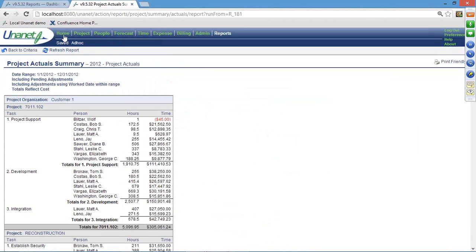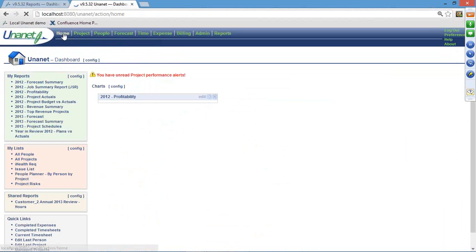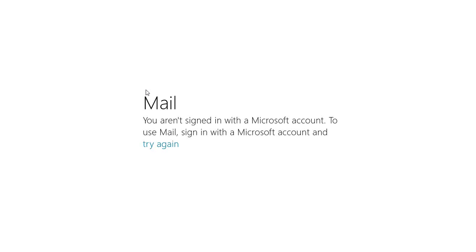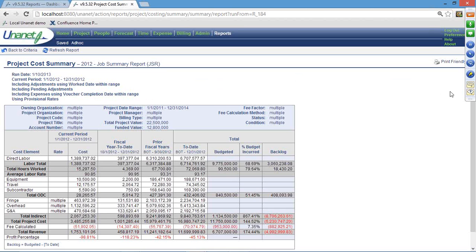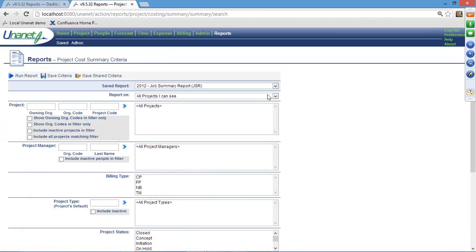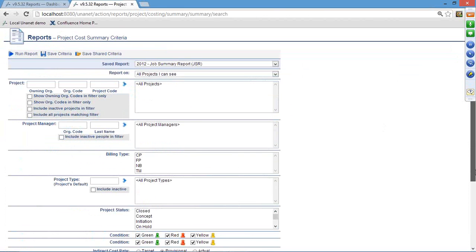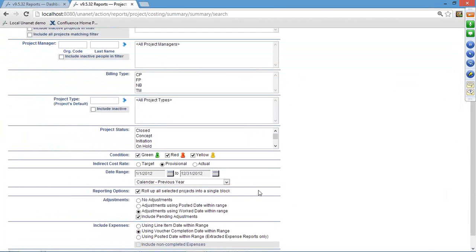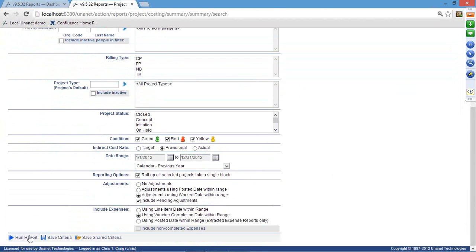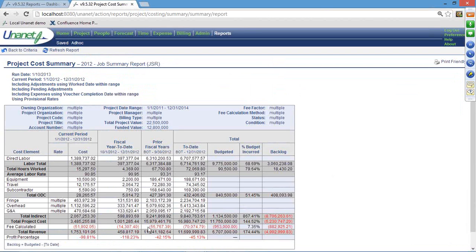I did want to show the job summary report. And I did want to show that one option for this report, scrolling down a little bit here, you might not have known about this, is rolling up all the selected projects into a single block. This would show all projects not only associated with customer 1, but with customer 2 as well, and showing an overall profitability and revenue. This little organization needs some help because of very low red percentages.